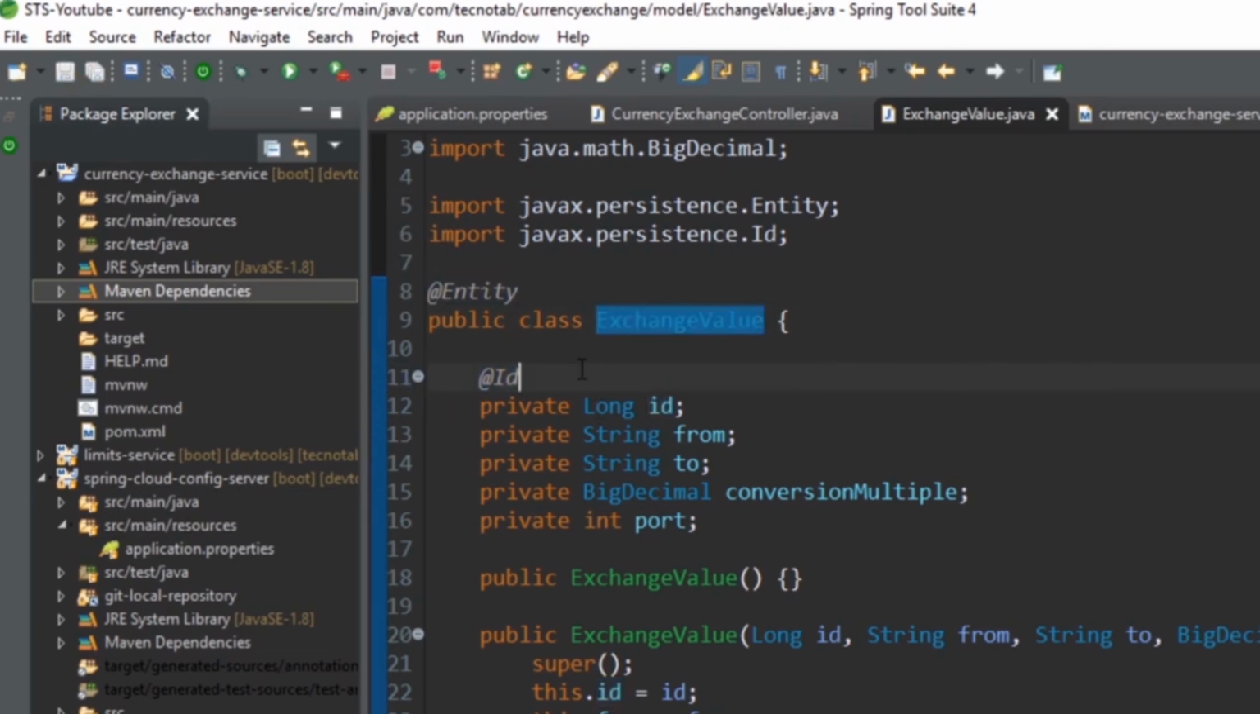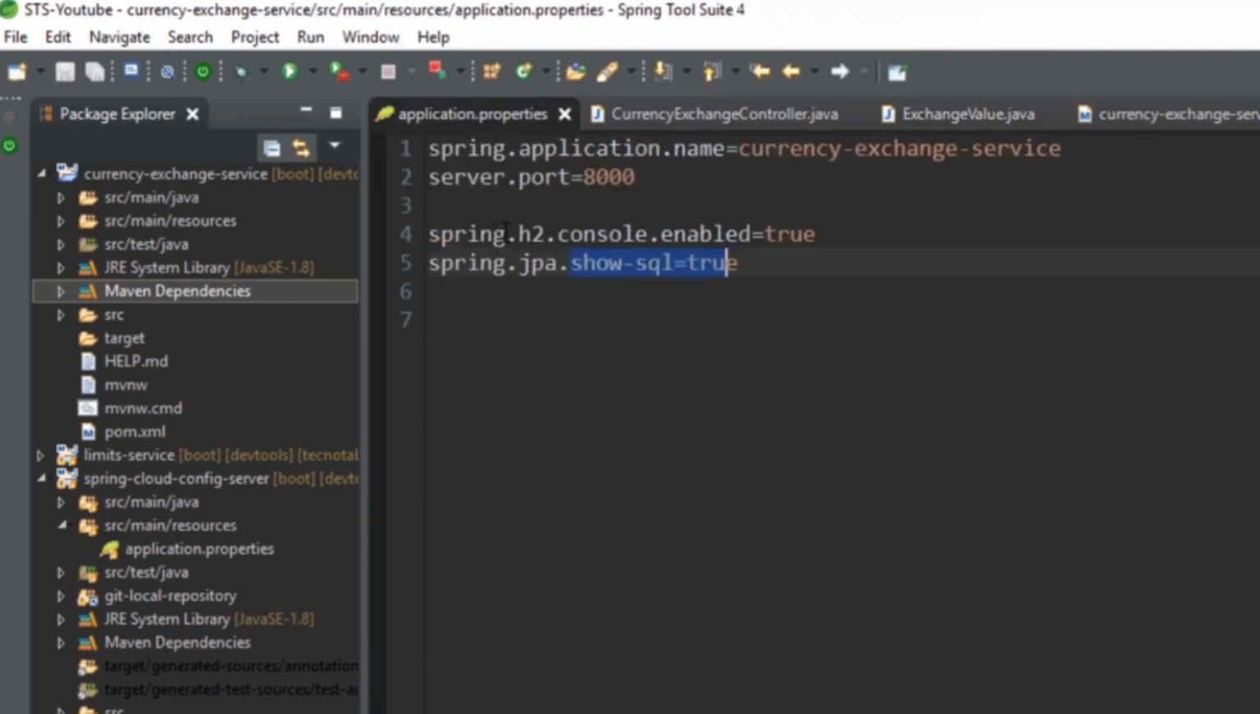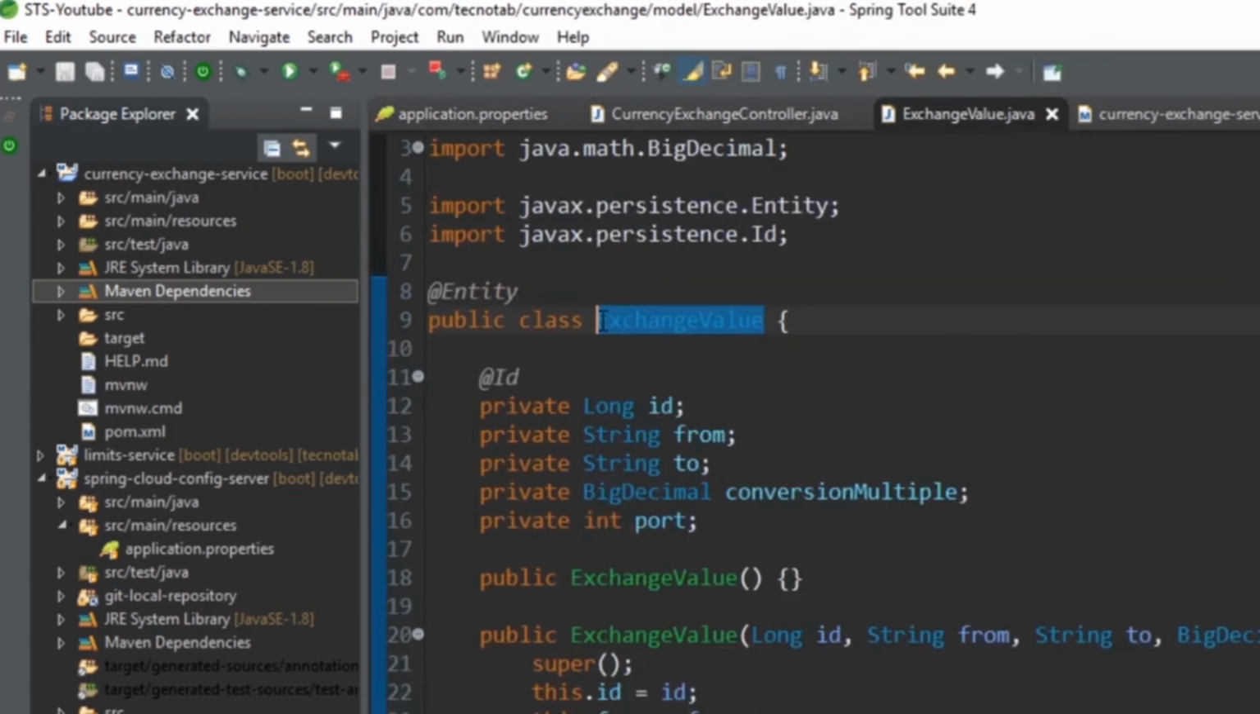So in Spring, what happens? When you start this application, if it finds an entity somewhere, by default it will create a table in the database that you have configured. Here it is H2 database. It will create a table with the name ExchangeValue in the H2 database. If another database is configured, it will create the table there. So this table will be created when the application starts.